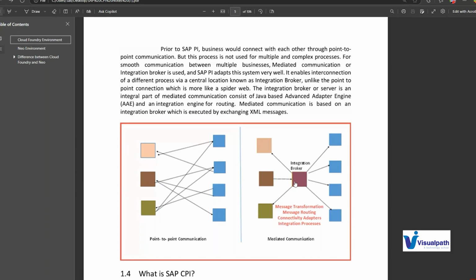So that's to communicate with the system, we use a terminology called an adapter. What is the adapter? I will tell you in the comment section. So this is how we integrate it.